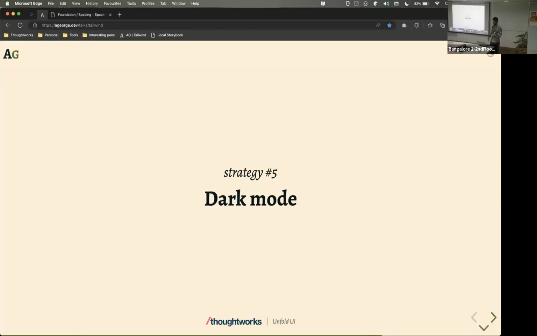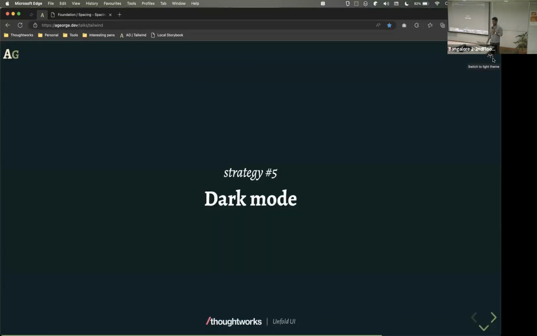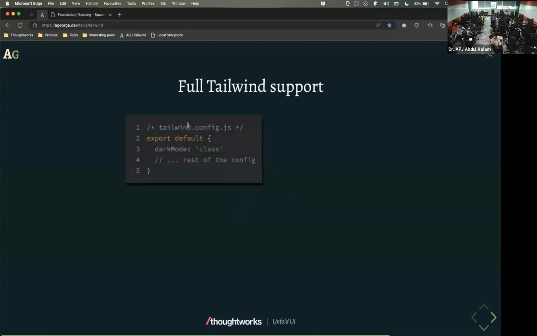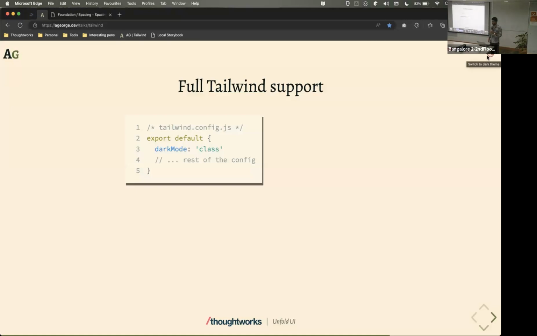Then the biggest one is dark mode, right? So how do you do dark mode in Tailwind? Too much light here in the room, sorry about that. Cool. So how do you do dark mode in Tailwind?